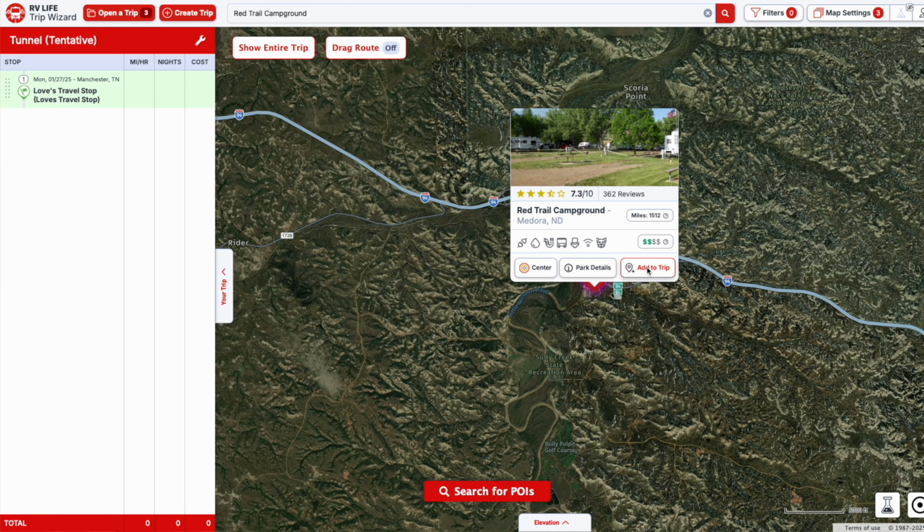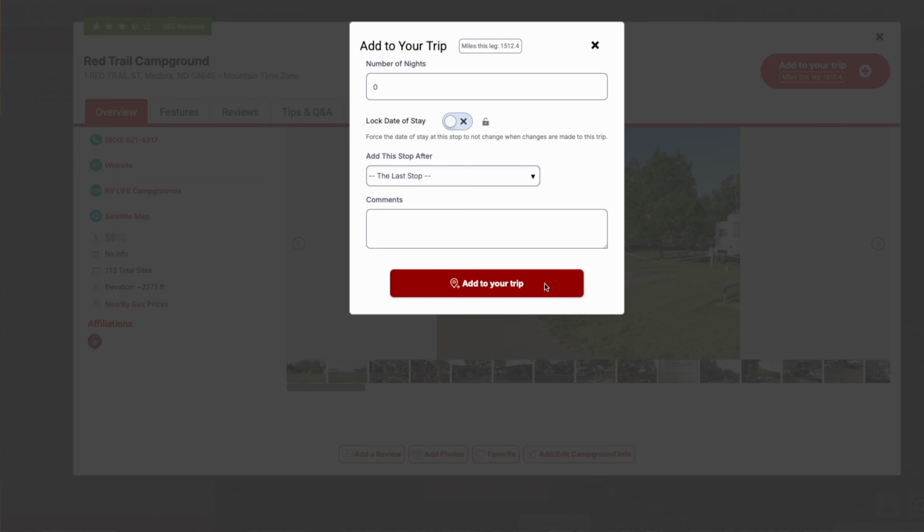And after setting up your trip in Trip Wizard, you have the ability to use the mobile app for navigation. You could pull up your trips and navigate to your location with RV safe directions. And by having your route downloaded, you will have no issues finding where you need to go.